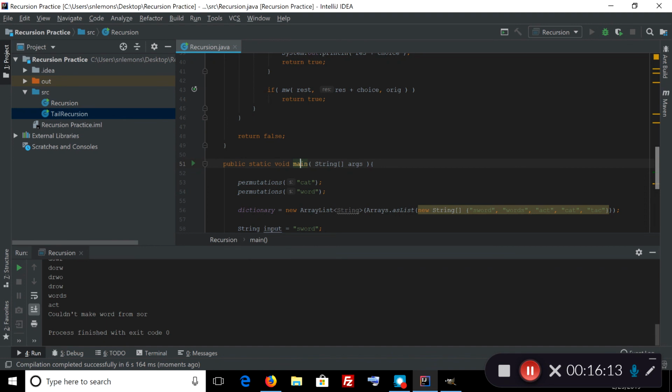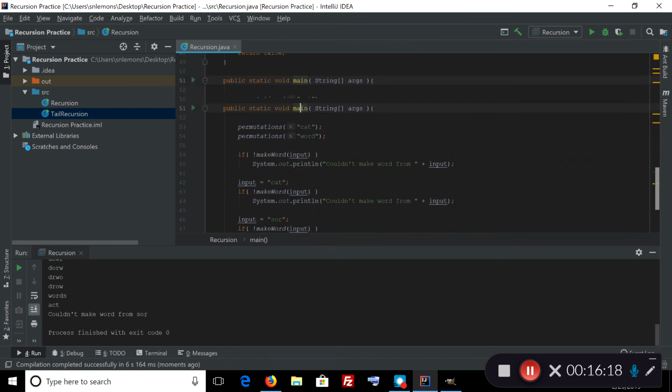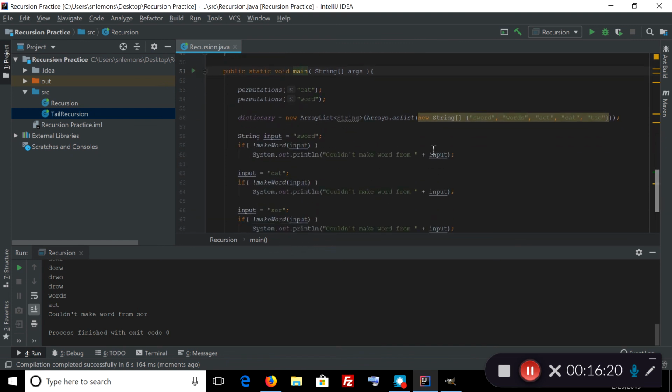And there we have it. Words, because sword was the original, words, act, and couldn't make a word from this because there's no such word in our dictionary that matches with those.